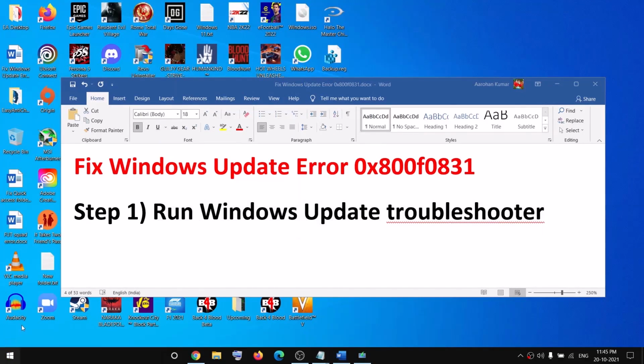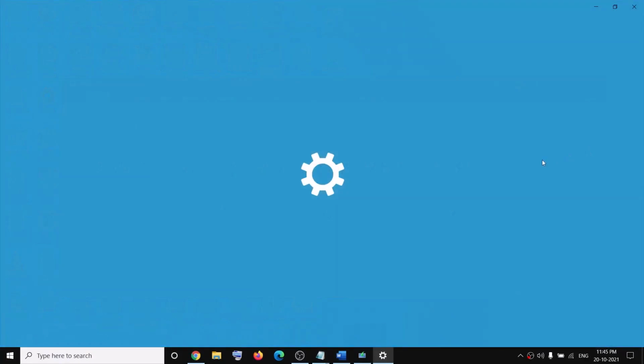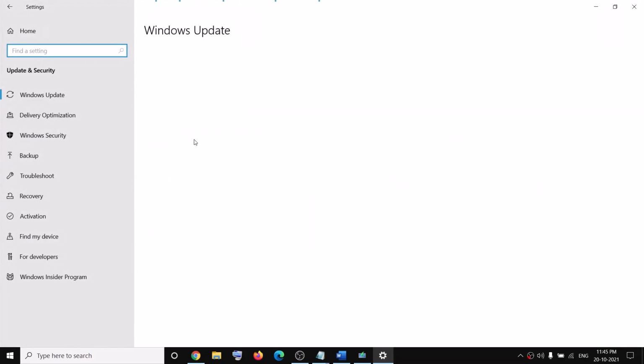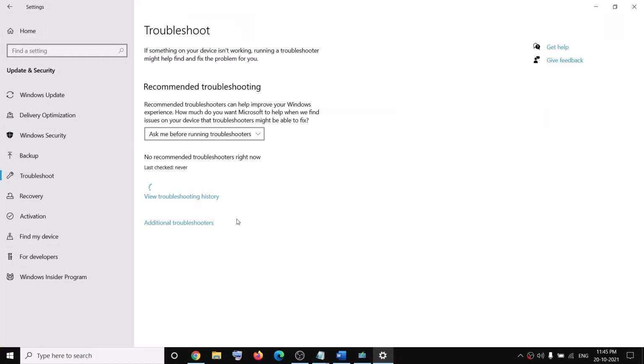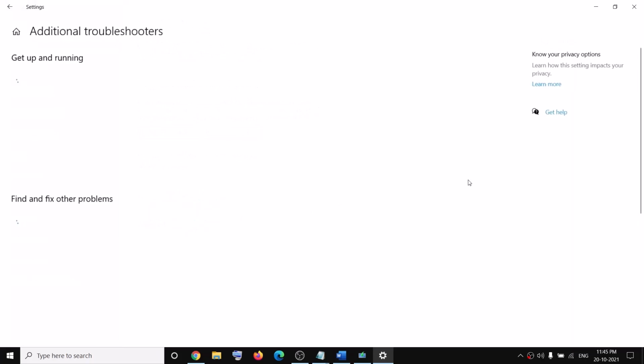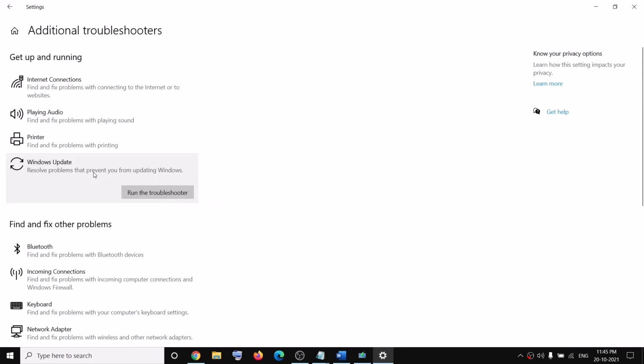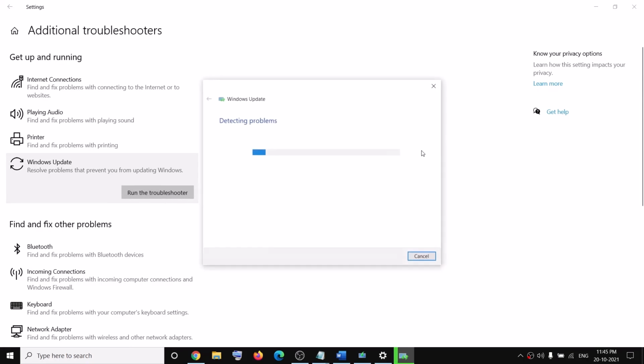For this, go to the start menu, then click on the settings icon, go to update and security, and then click on troubleshoot. Now click on additional troubleshooter. Now click on Windows Update and then click on Run the Troubleshooter. And once the troubleshooter is complete, restart your computer and then try to update your Windows 10.